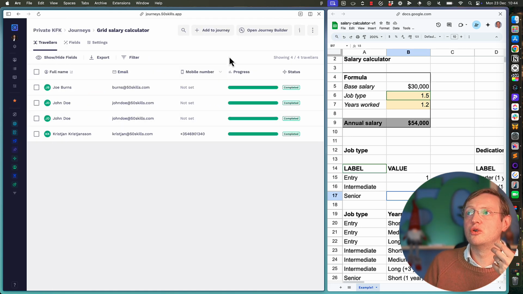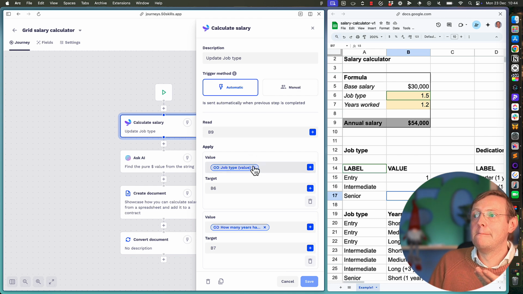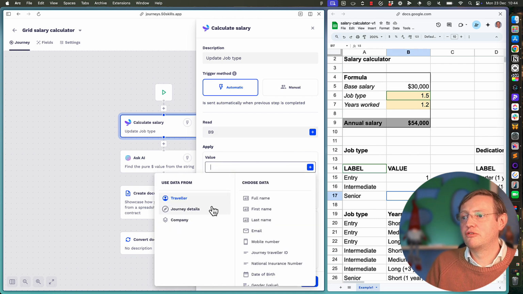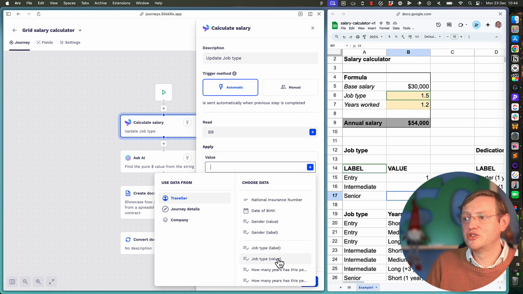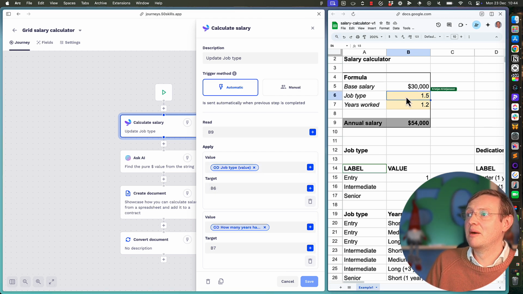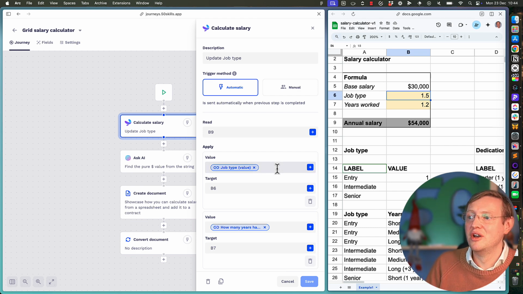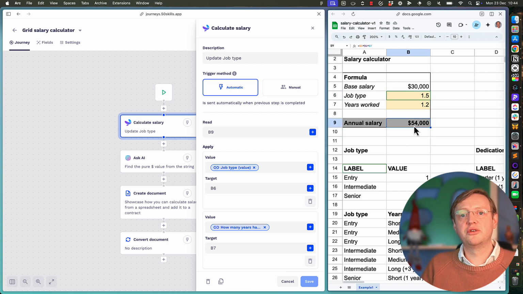So if I just go and show you how this is configured, I basically tell the system, hey, in the value here that you're sending, make sure to pick here from the actual list, make sure to pick the actual value, not the label. So the value from that list, send that over. So go to cell B6 and make sure to update it with the value that you picked from that list. Do the same with B7, which is here, the years worked. And that's how you can actually calculate these things automatically.